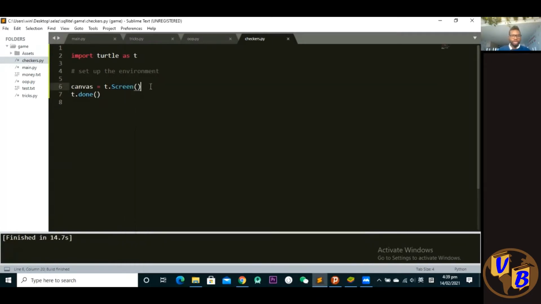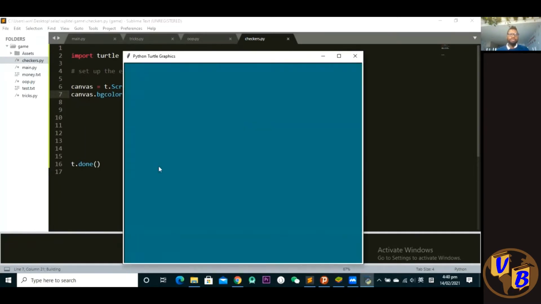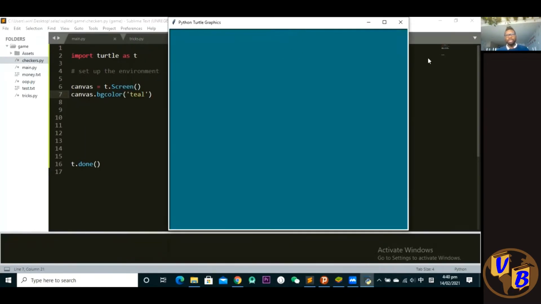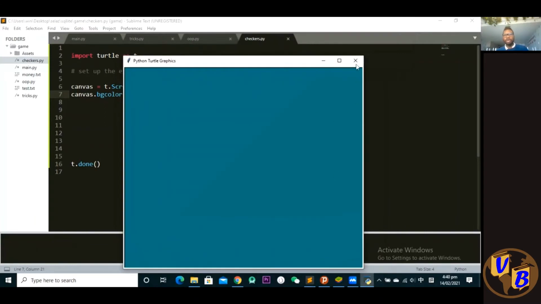This has to go down because it has to be the last line in my code. After coming up with a canvas, I need to change the background. So I say canvas.bgcolor, and then I can pass in any color that I want. I want to pass in a string, so I'll say teal. Let's see what teal looks like. If I run this, as you can see, this is the color teal. So now I have a different background.